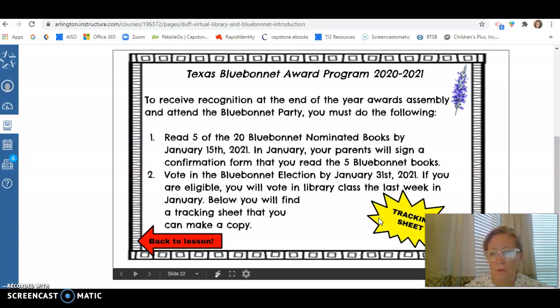And when we do go back face to face and I can check out books, I have 4 copies of the 20 titles. So I have a ton of books available in our Duff library. They just have to come and check them out when we can do that. On this page, I have a tracking sheet.